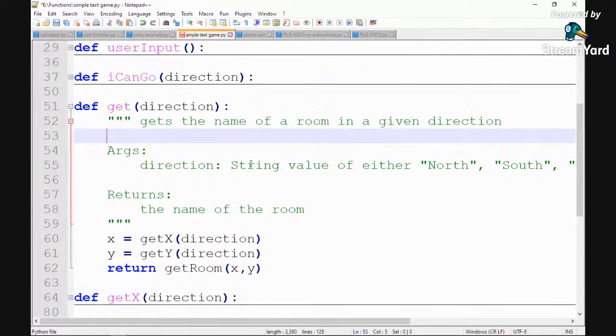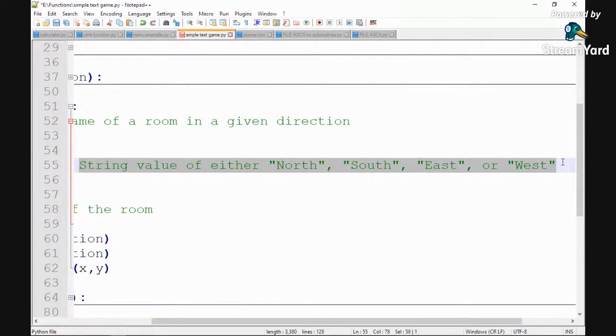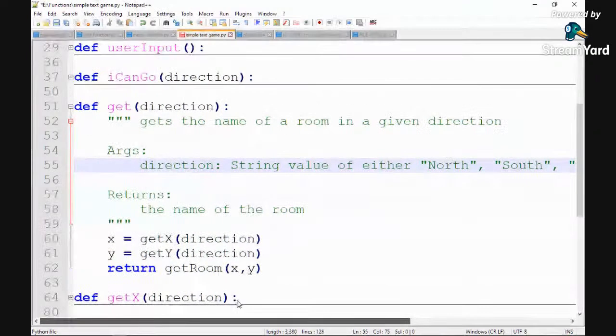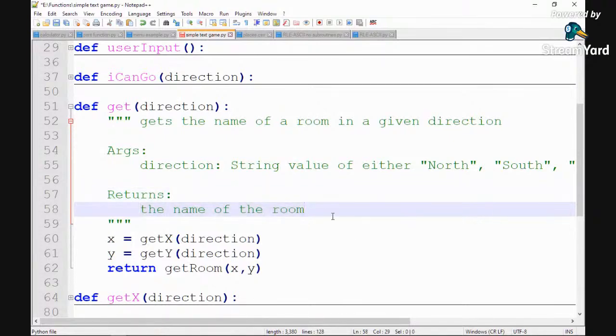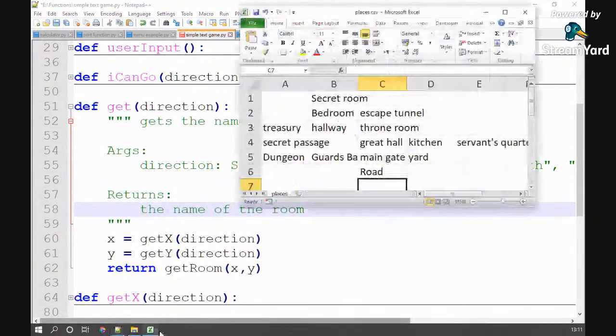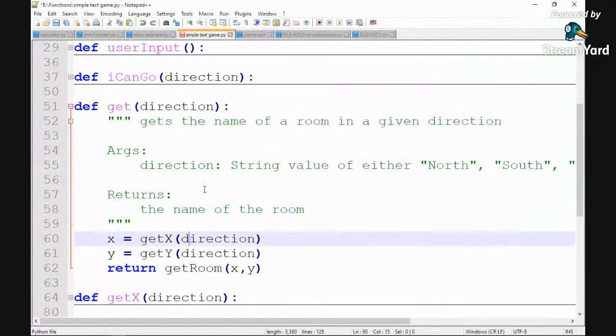And I might go, okay, what do I need to type into this bit here? Oh, I need to type in a string value of either north, south, east, or west. Okay, and it will send me back the name of the room, or whatever's in that room. So main gate, for example.